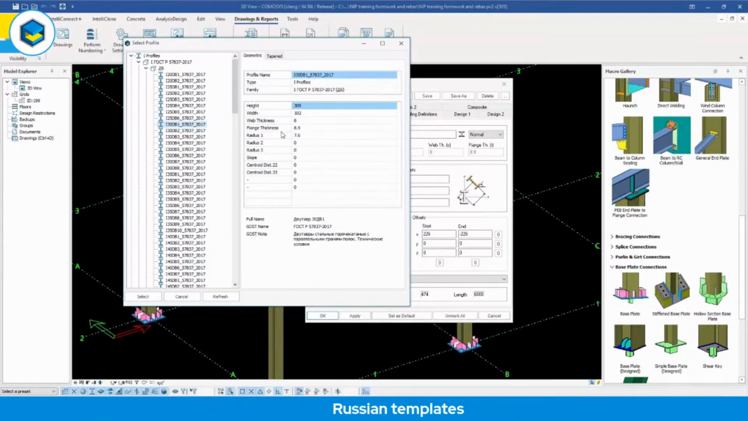Now, as you can also see, with each profile, their GOST standard related description has also been added. So this is very convenient, and this information can later be used directly in the templates which we have also provided.